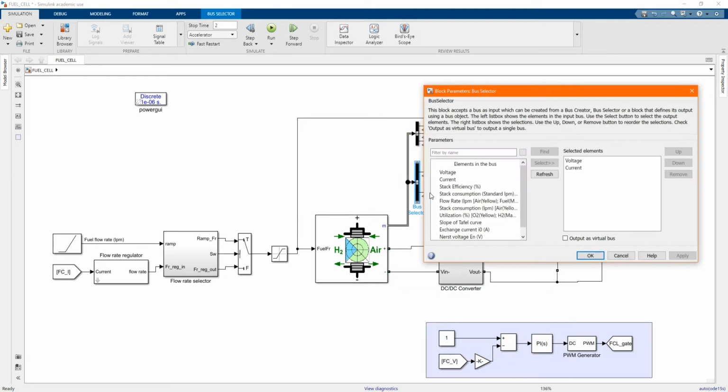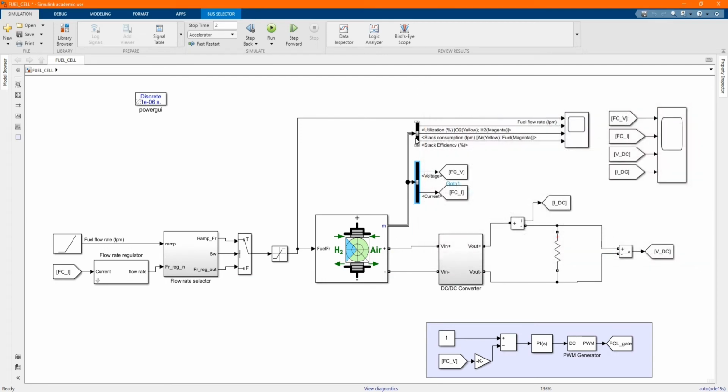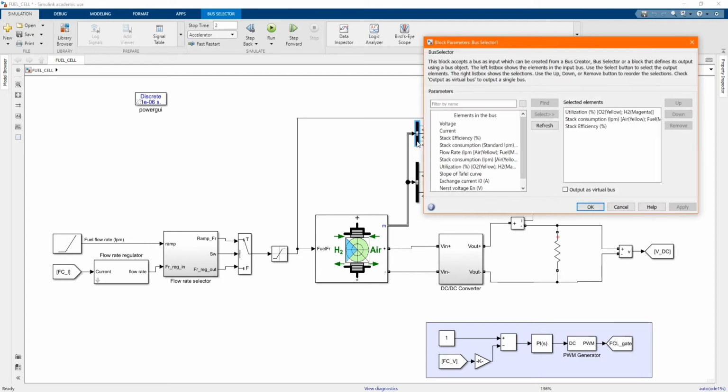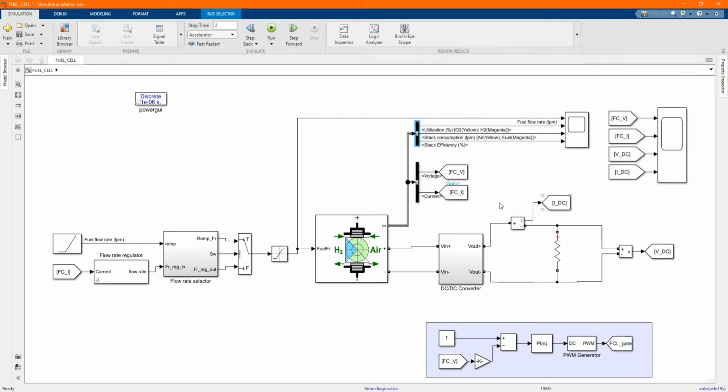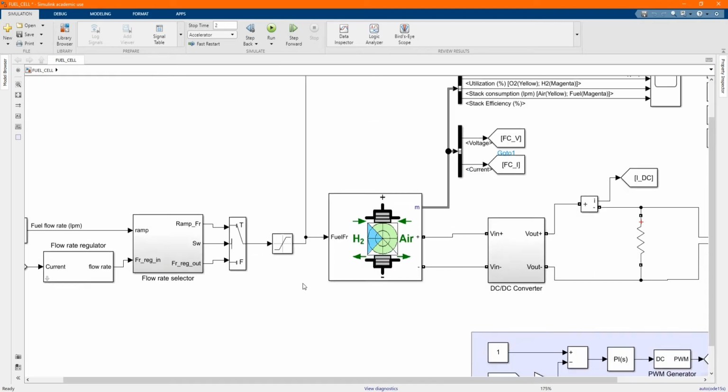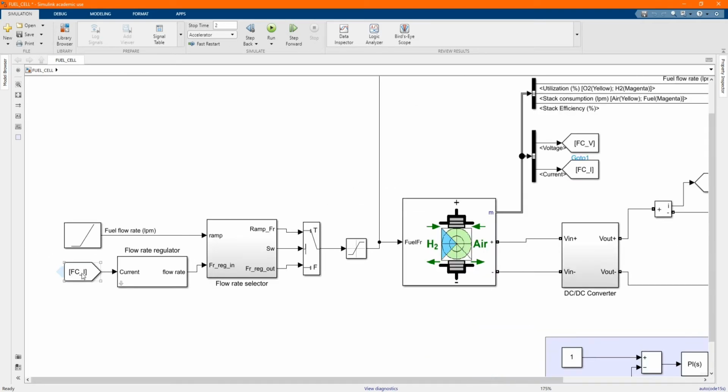This is our bus selector. You set the voltage and the current. Here is our selector for total consumption, state efficiency, and utilization. This is our fuel cell current.